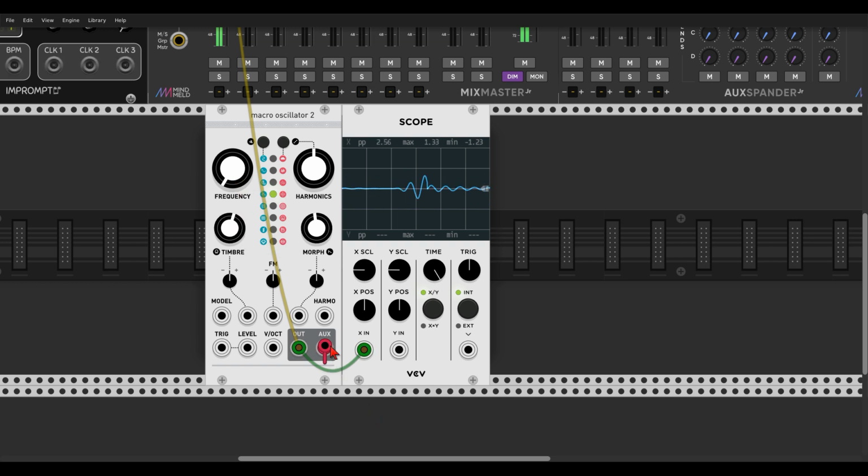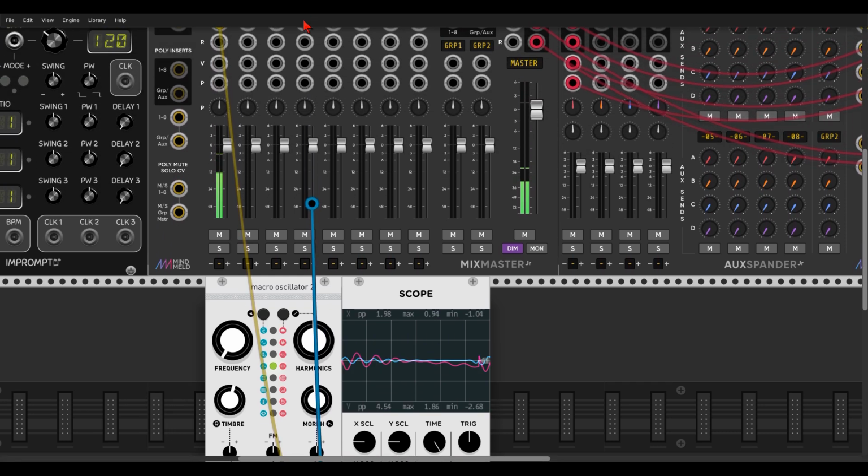And we have of course another output, the auxiliary output.